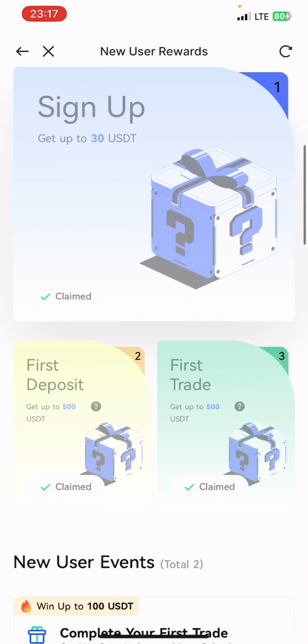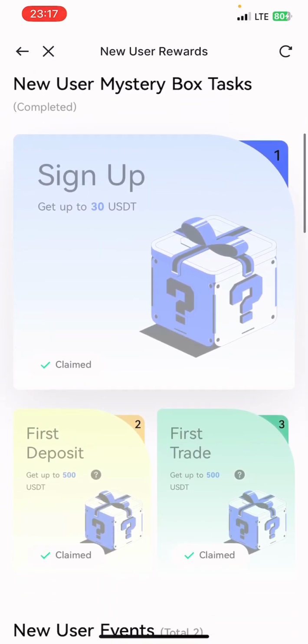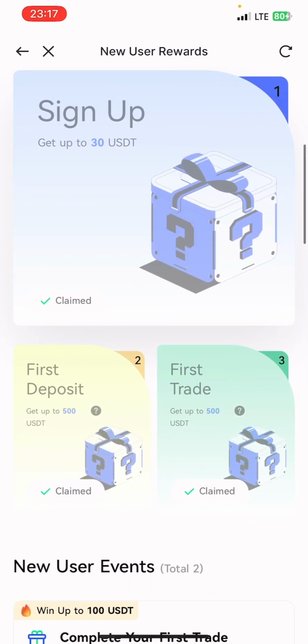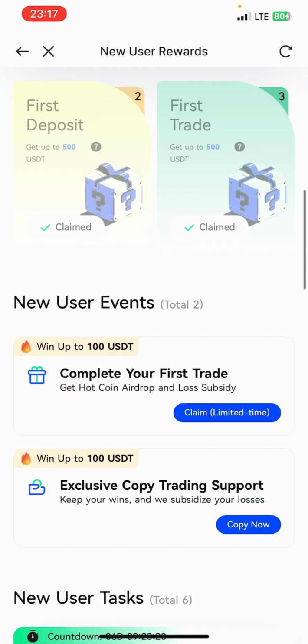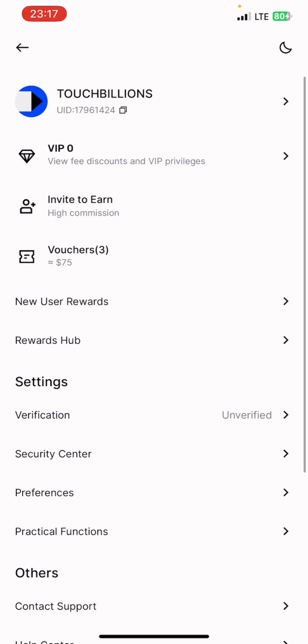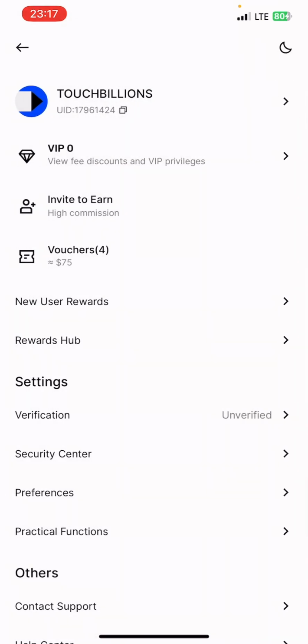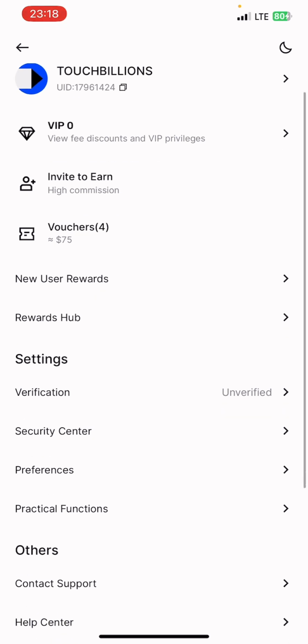So each time you're interacting with the platform, there are bonuses that you can get. So you see, I have claimed this, I have claimed this, I have claimed this. You understand? You get me? So if I go back, you see that my $70 has increased to $75. So if I tap on that as well, you see the $5 there. What requires me to get that is 1,500 futures trading volume. So as you trade gradually, you'll be getting closer to that. So I have 3 bonuses there.